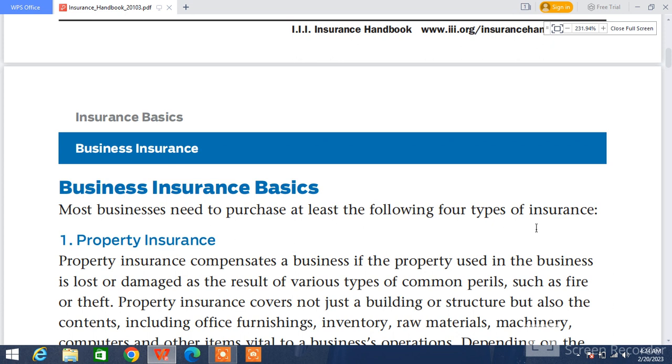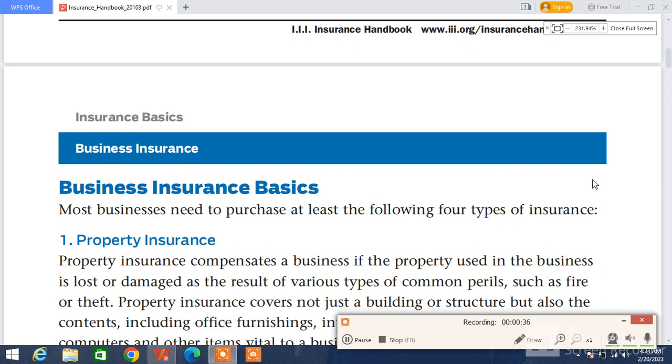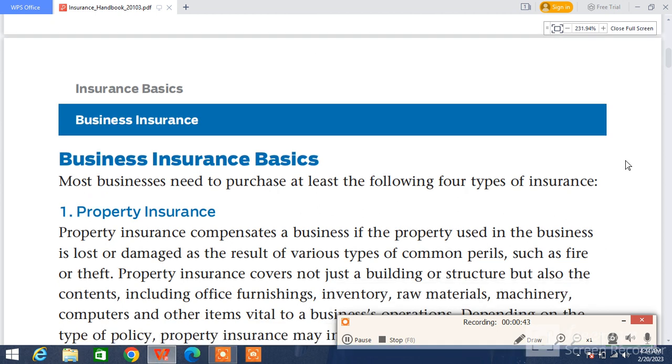So today what we are going to cover is business insurance basics. Before it, we were covering the homeowners insurance policy, and today it's the next topic in this book, which is about business insurance: what business insurance is, how it works, and how it will pay you back. All these things will be covered in this video.